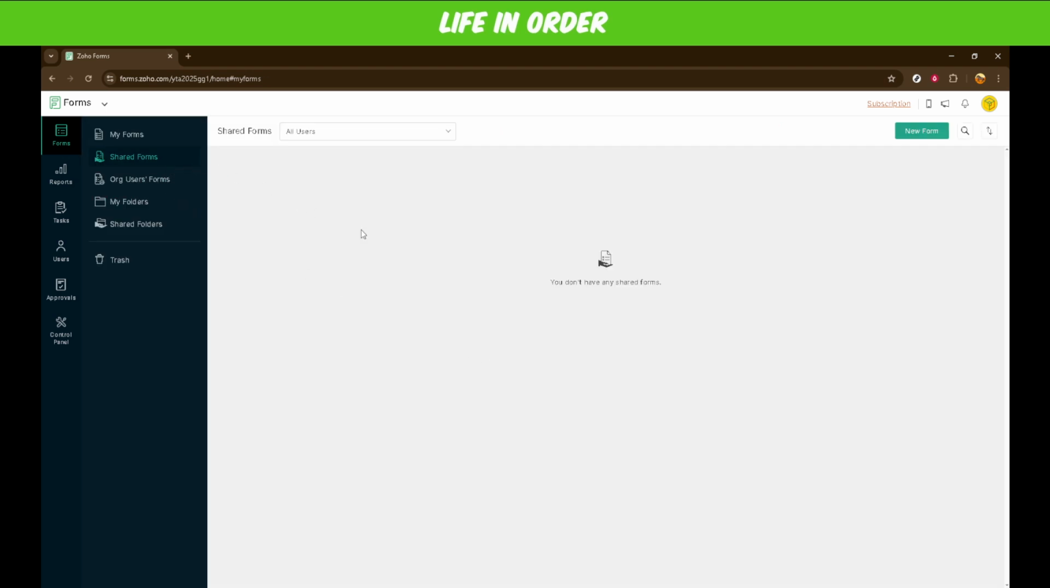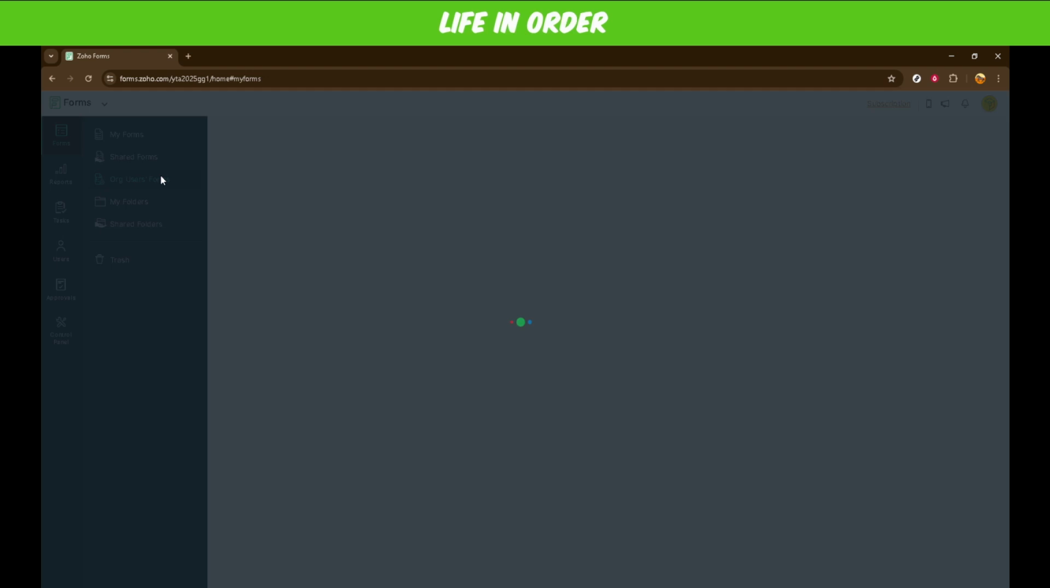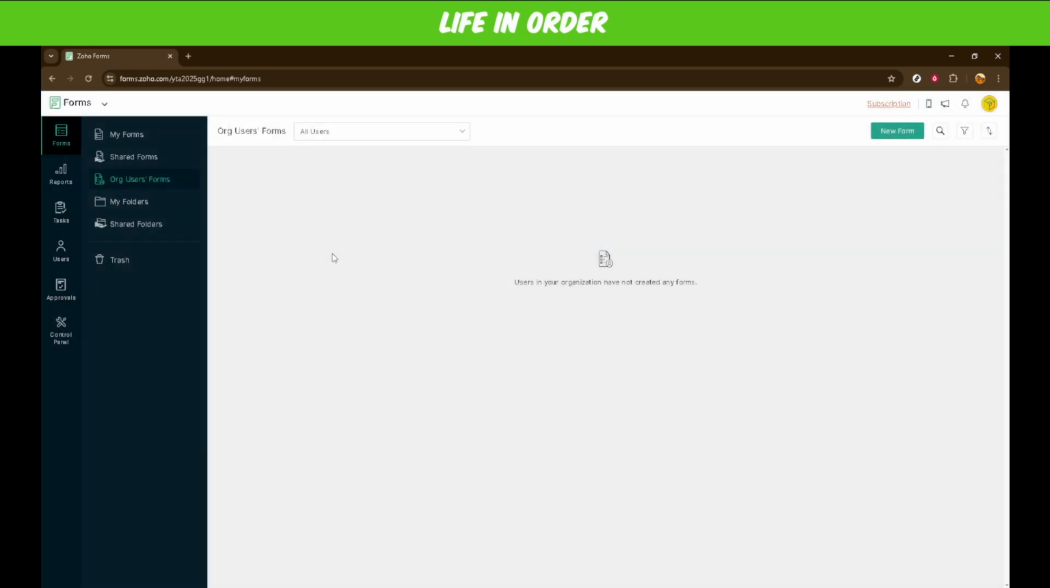Next up is the Org Users Forms. This section is particularly useful if you're working in a large team or organization. Here you can view forms created by other users within your organization. It's perfect for keeping track of collective inputs and outputs, making sure every member's contributions are considered and respected.